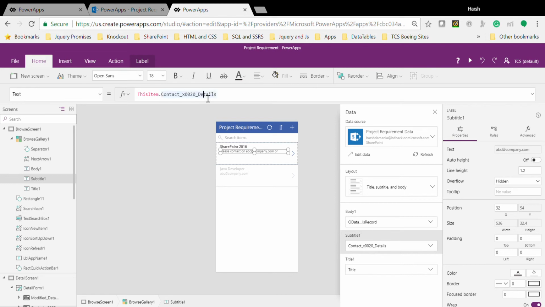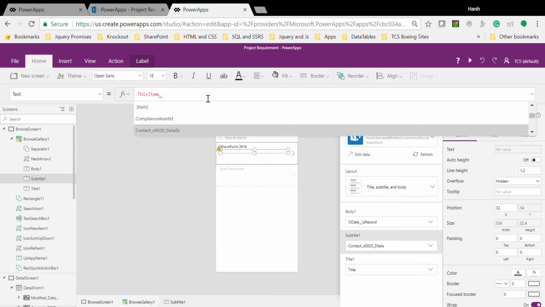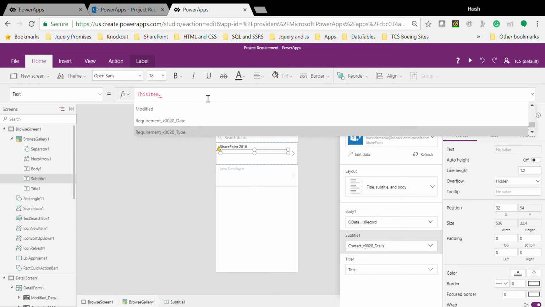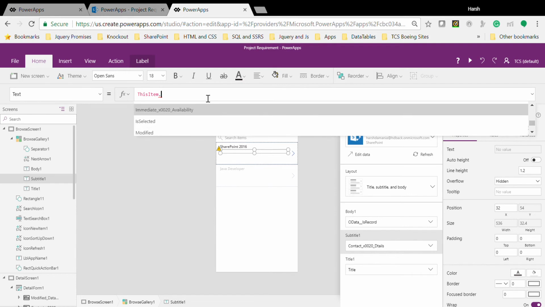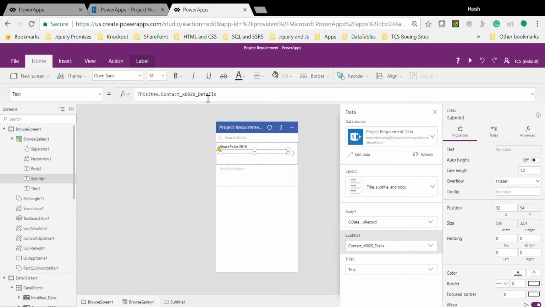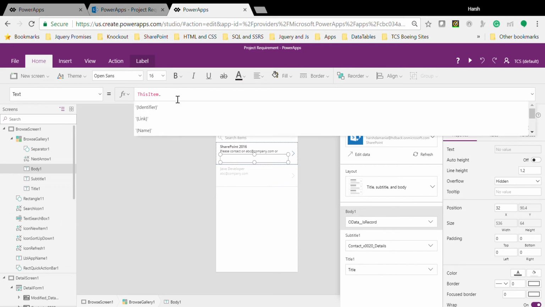So this is a text property and this is a function. So maybe here I wish to show this item dot the maybe the requirement. Okay, I like to show the contact details. I'll show it here. Okay, and then I want to show you the date. So I'll just put your requirement date. So done.